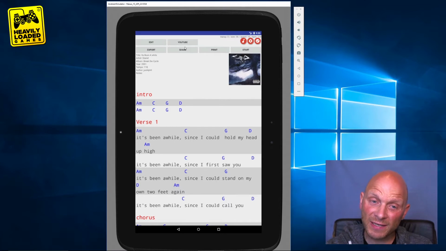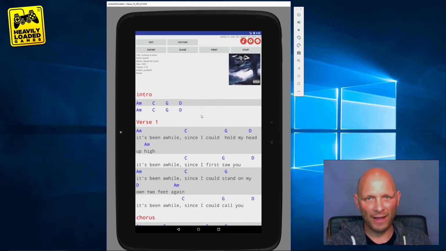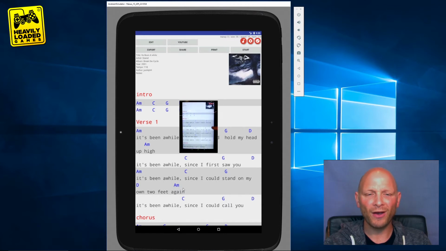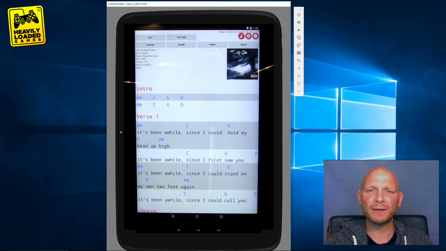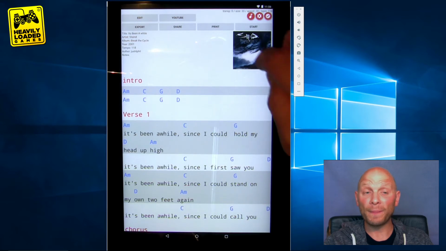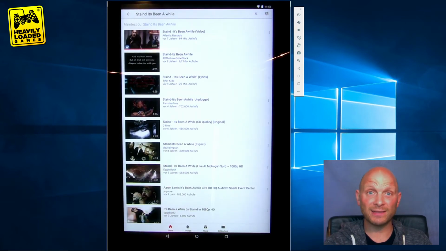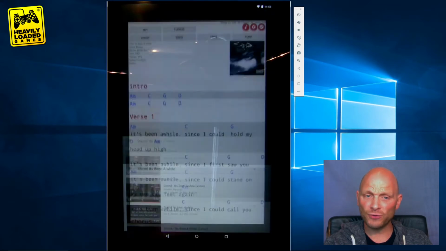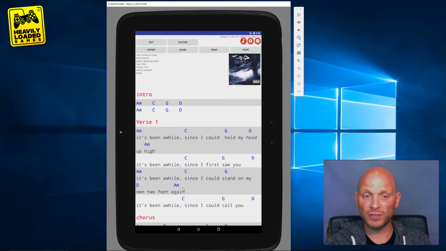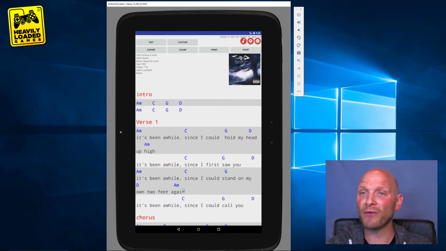The YouTube button here, I can't click that now in this emulated device because there is no YouTube on this device at the moment. So if you click there, it just opens YouTube. It just enters the song and artist in YouTube, and you have the ability to open the video on YouTube and check out how the song is played.